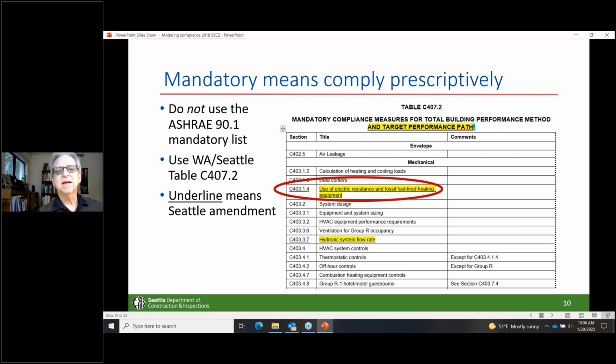There's that list of mandatory requirements, and that list is instead of the ASHRAE 90.1 list of mandatory requirements. Like I've circled something here that's underlined, that indicates that it's a Seattle-specific amendment to the list that the state has.